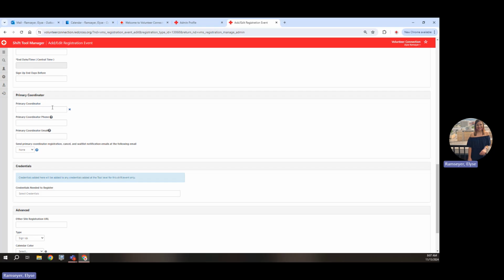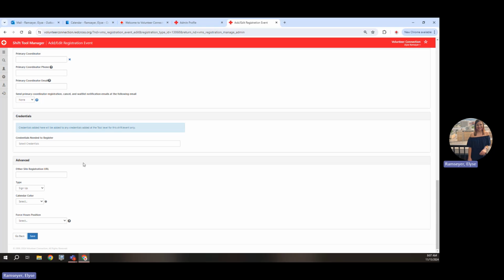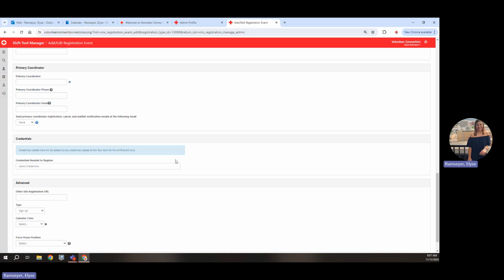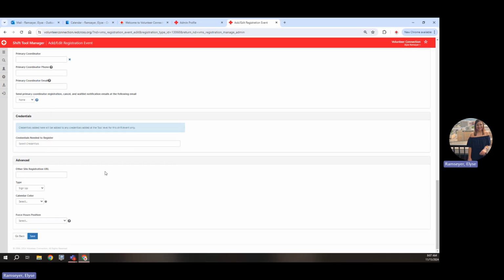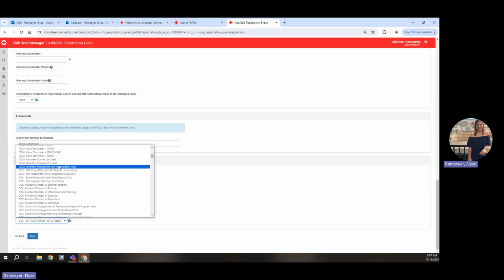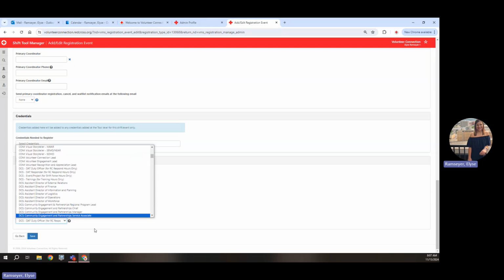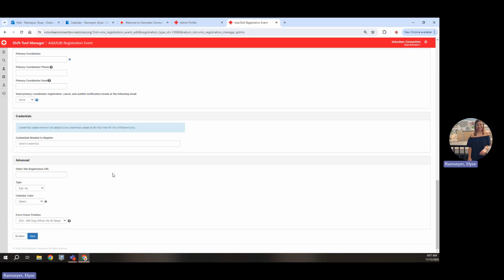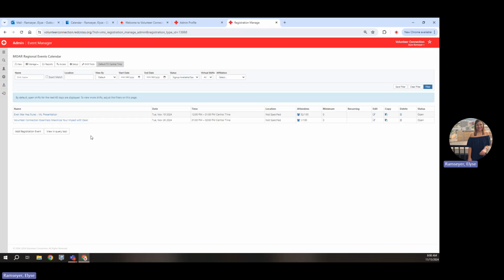And then of course a coordinator, so if people have questions, this is the coordinator information. You don't really need credentials for this. And then a calendar color, up to you. It shows you what is virtual and what is in person up at the top. And then you can force the hours. Depending on what the event is, I usually do DCS event project, or volunteer services event project, whatever. So that's how you create an event, and then you would click save. I'm not going to save that, but you would save it and it would come up here and look something like this.